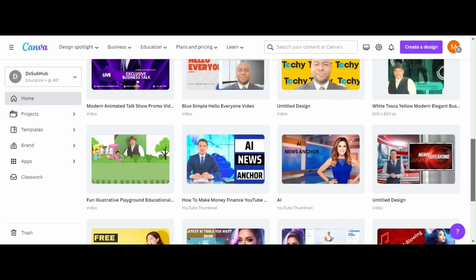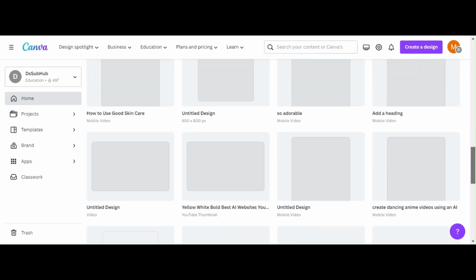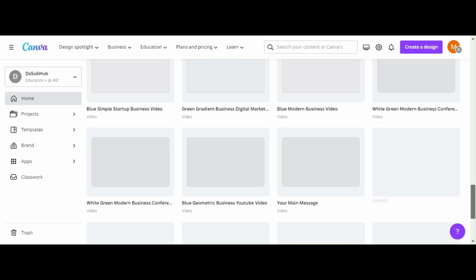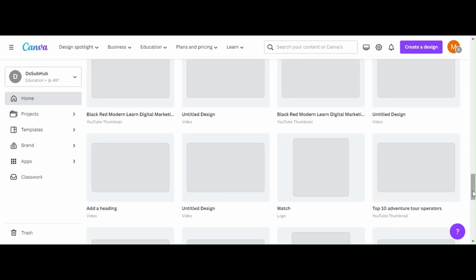Step 1. Visit Canva's website at canva.com. If you're already a Canva user, simply log in. Otherwise, sign up for a free account.